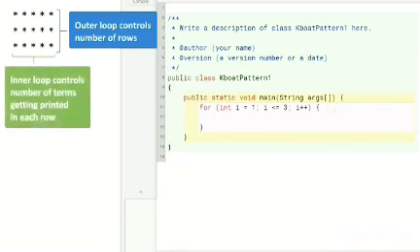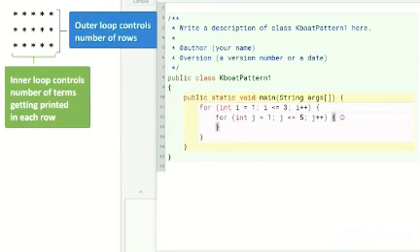The inner loop controls the second part, that is the number of terms getting printed in each row of the pattern. In this pattern, each row contains 5 stars. So, our inner loop will run 5 times from j equal to 1 till j is less than or equal to 5. J will also increment by 1 in each iteration. Okay, so far we have taken care of first two things.